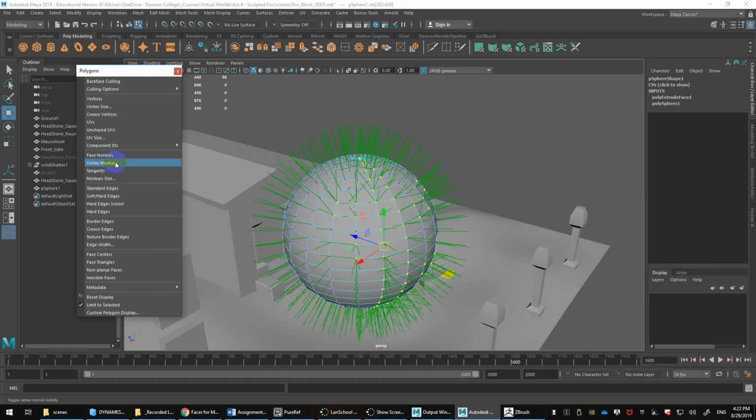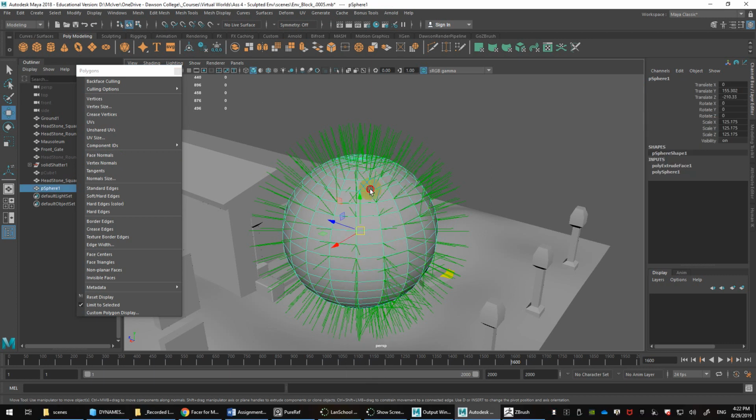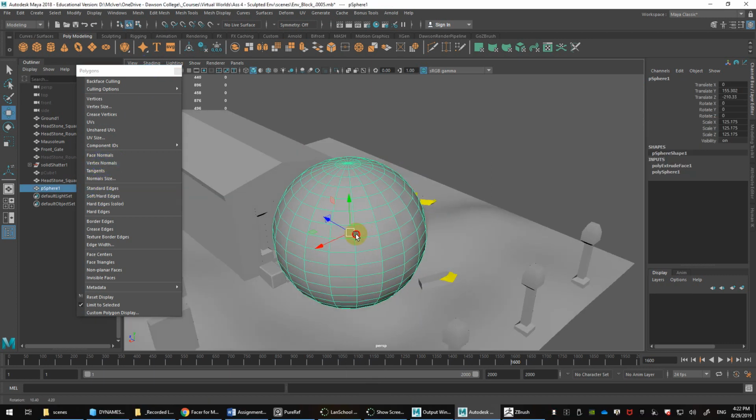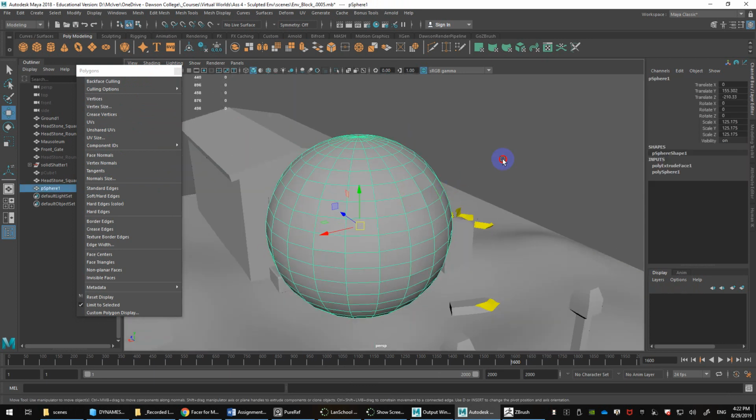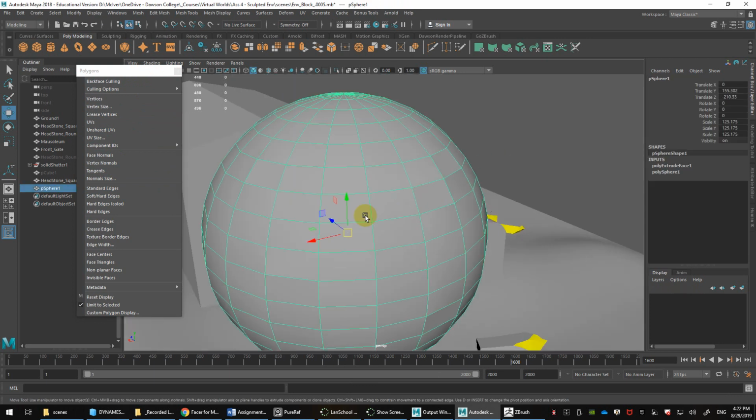So let's say you do have a... Okay, so I'll turn that off. Now check this mesh out. You see the mesh? Some areas are kind of low poly looking and others are smooth.